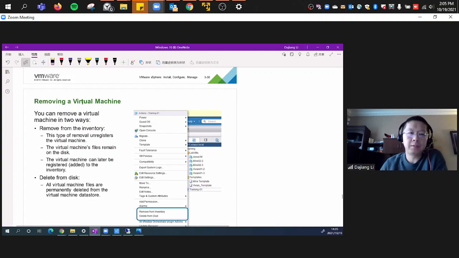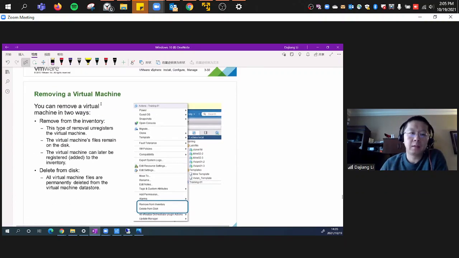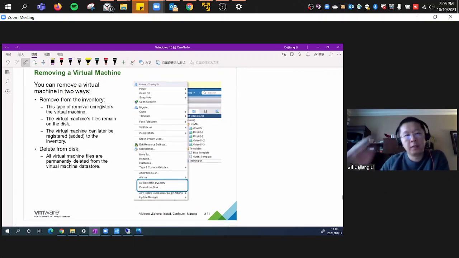The next topic is removing a virtual machine. You have two ways. One is called remove from inventory. The second one is called delete from disk. If you remove from inventory, you just unregister this virtual machine, and you can add it later. If you say, I made a mistake, I shouldn't have removed it, you can add it back. When you say delete, it means you are permanently deleting it from your hard drive. It says storage, but it's the same idea as hard drive.